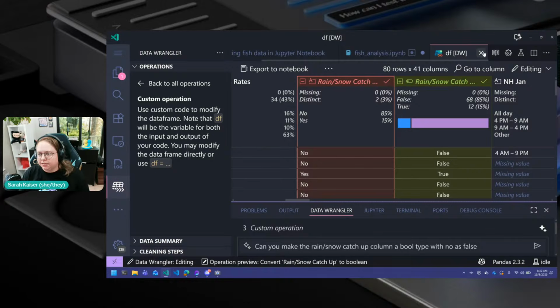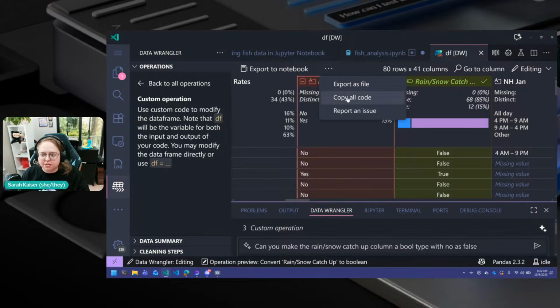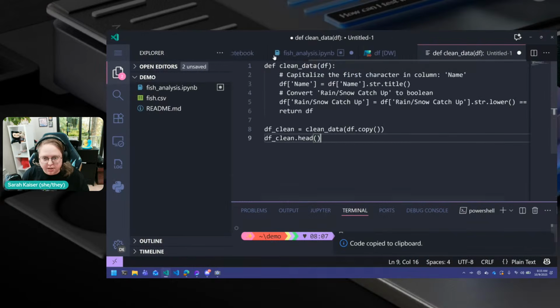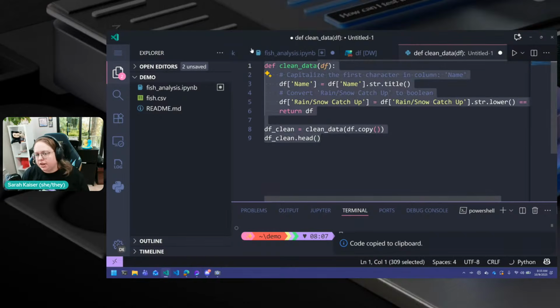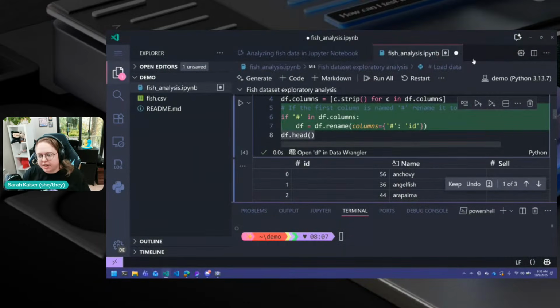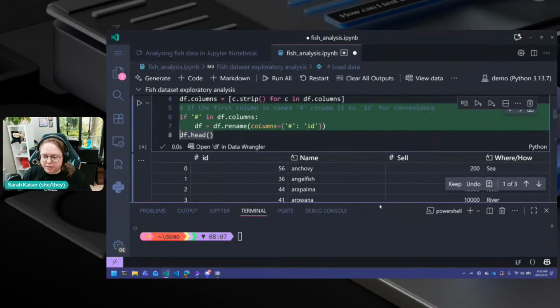I'm not going to save that though because we currently have it being edited. But if I were to, let's say yes, and let's say copy all as code, I just want to actually see that. Yep, so it wrote it, and it even put some comments in there for us. So definitely, if you have to work with a lot of raw data, give Data Wrangler a little check out.